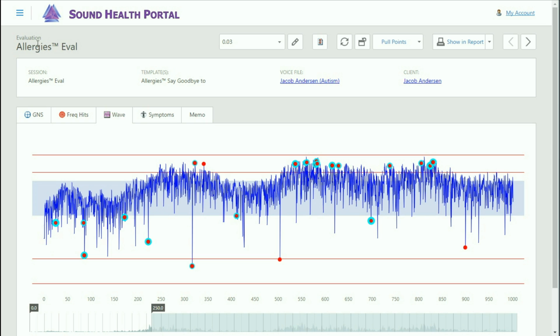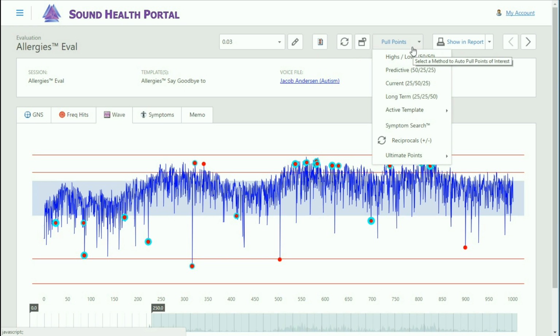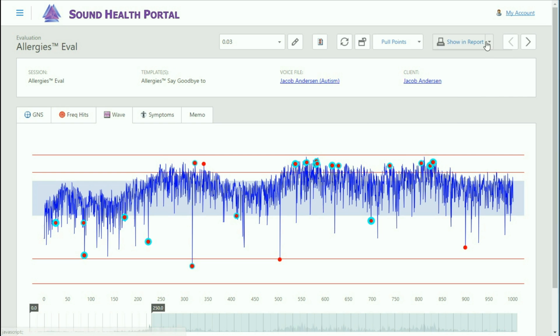So on this client's evaluations page, the allergies eval, this is where we will change the variance. We are able to edit this evaluation. We can assign a different template for this evaluation. We can automatically pull points by various methods. We can create a report for this evaluation.